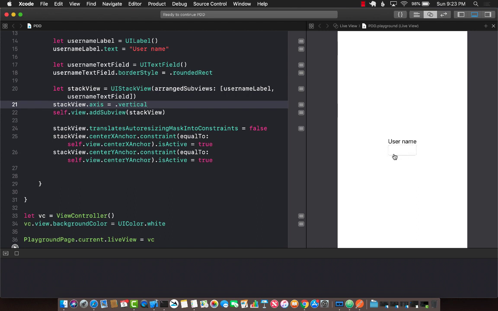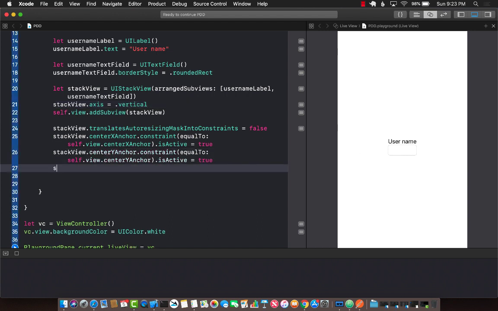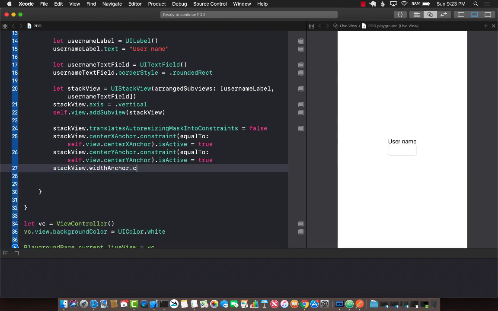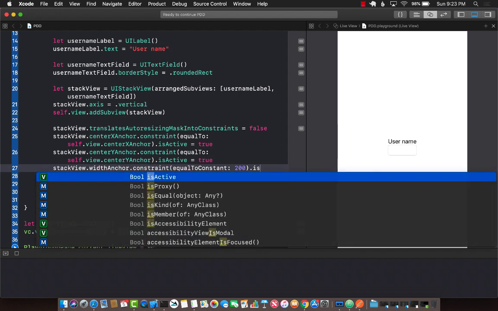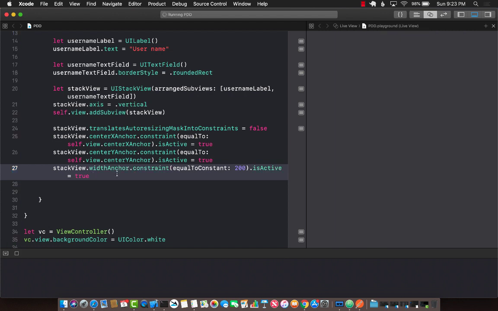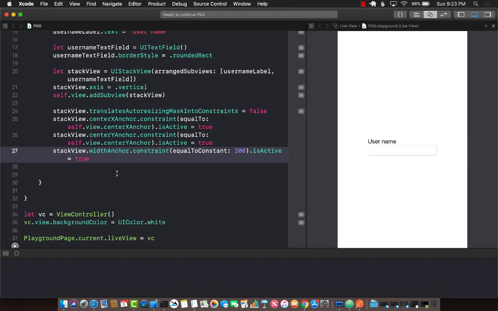Now the text field size is the same size as the stack view. In other words, the stack view is taking the size of the content, and we can change that. So let's go ahead and change that. We can give stackView.widthAnchor.constraint equal to some sort of length, in this case let's say 200 points, and isActive true. Let's go ahead and run it again. And this time you can see the stack view is a little bit bigger, and the text field is also much bigger.